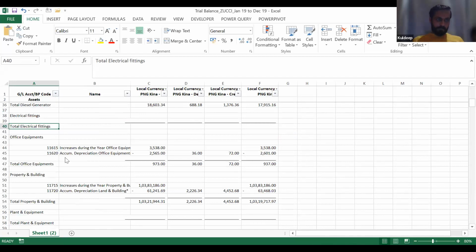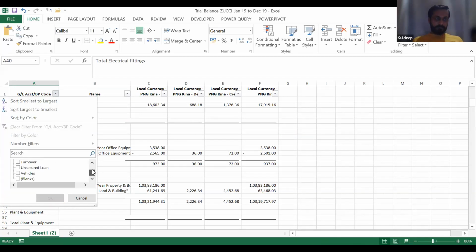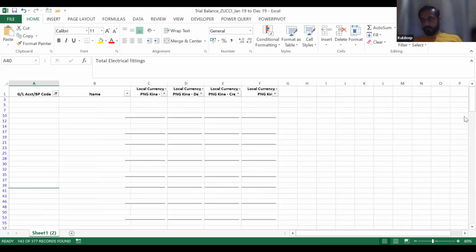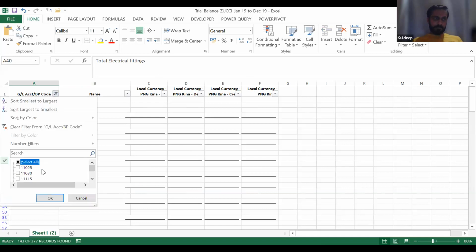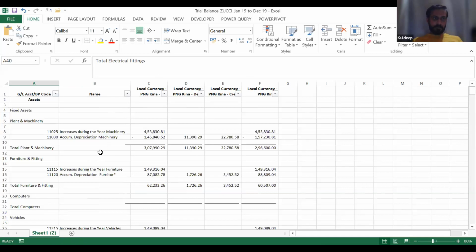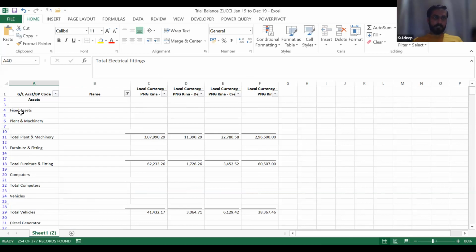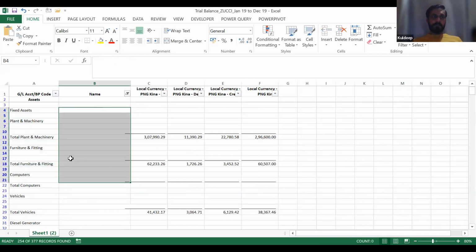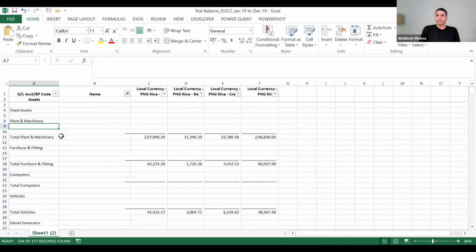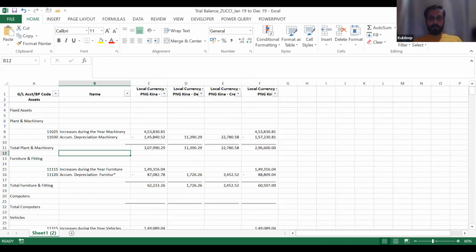Then again, I have to copy these things and paste it here. One by one, all this. Can you share this file with me, or on the WhatsApp group or Zoom chat? Let me show. I do it now. Let me close the file. Yes, please.